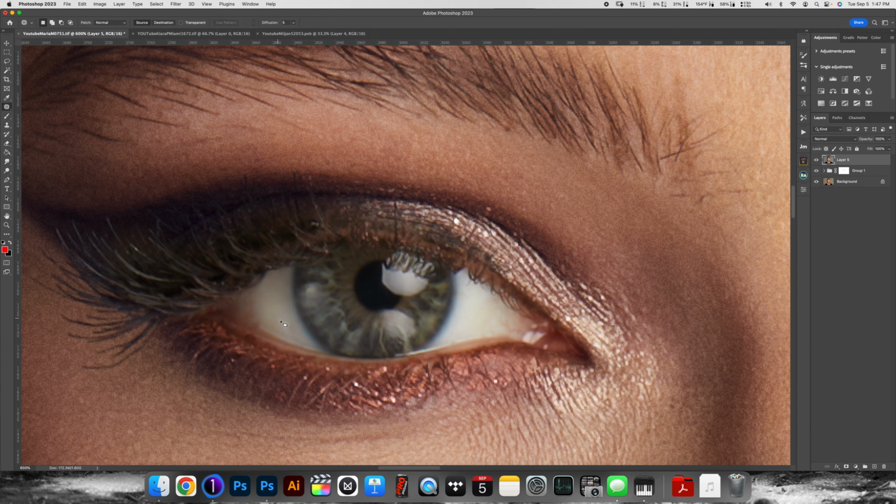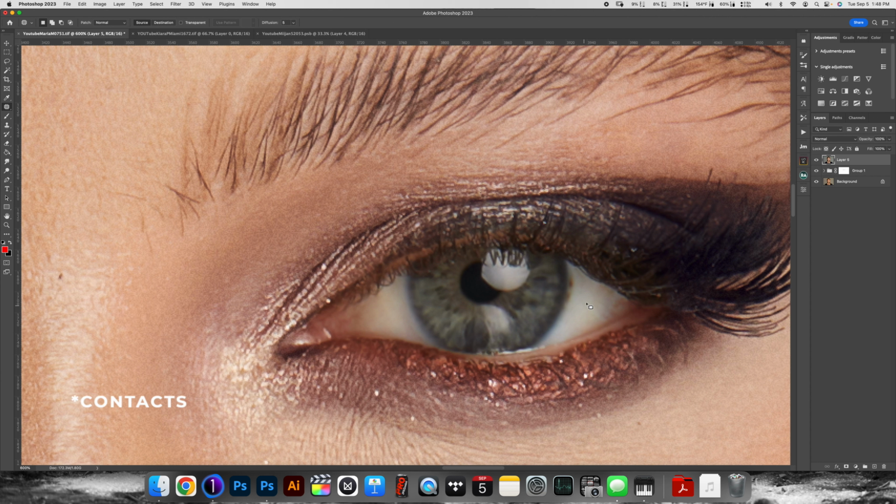So I like to use a combination of things to get rid of things. A combination of tools. I don't just use one thing to do this. I think that looks pretty good. Now obviously we can still see there's some red in here, just a little bit, but we're going to get rid of that later. But the first thing we're going to do is just get rid of those veins, get rid of our contact.